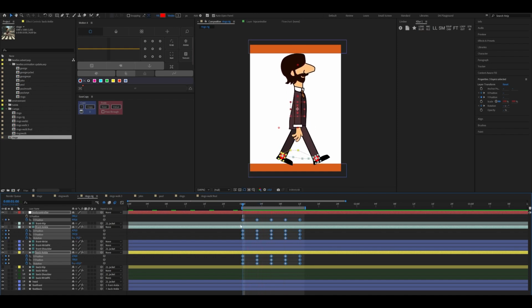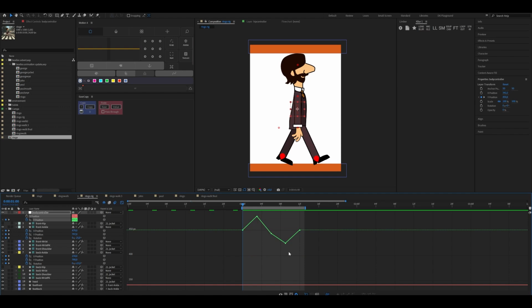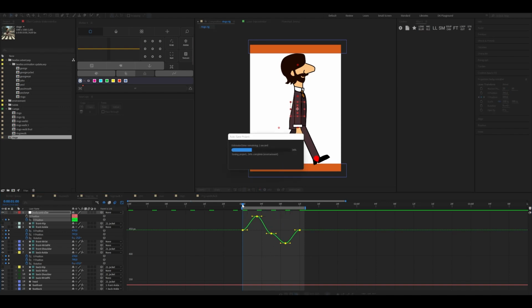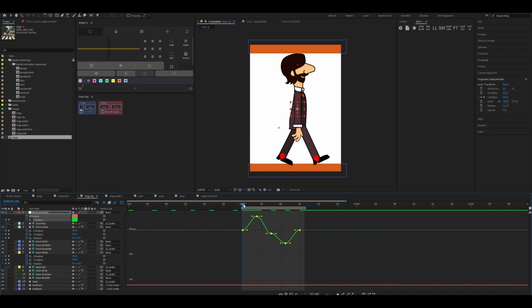So let's work on the body controller. We're going to select all of these and then click this graph editor here. Now we're going into the graph editor. First thing we're going to do is press everybody's favorite After Effects key, that everyone knows in their sleep, F9, which makes an easy ease. Okay, so what have we got here, and what can we do to change this? You must remember, most of the emotion and character of a walk cycle comes from the up and down movement of the body.